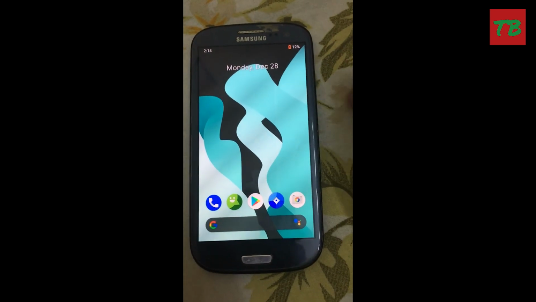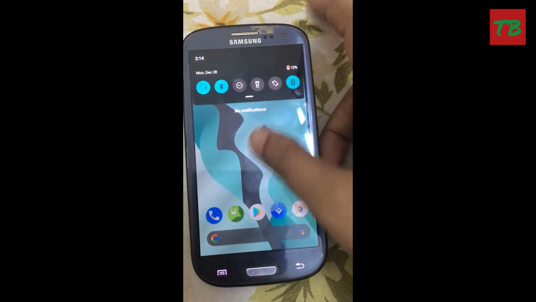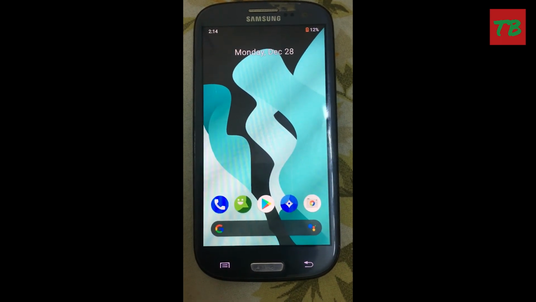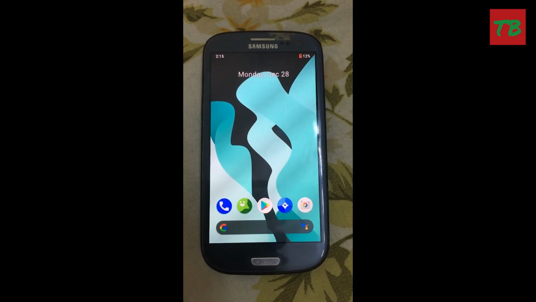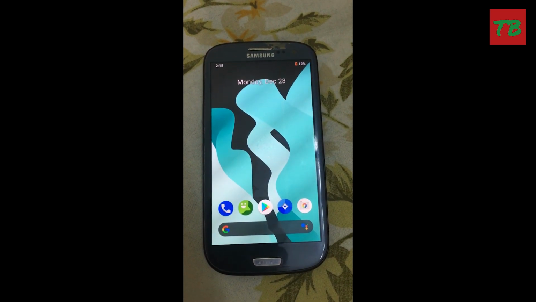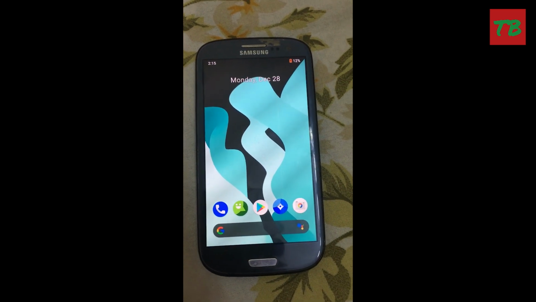And guys, did I mention it also has dark mode? Yep. An 8-year-old phone running Android 10 seems unbelievable, isn't it? But it is possible with unofficial Lineage OS 17.1. So without further ado, let's get to the video.